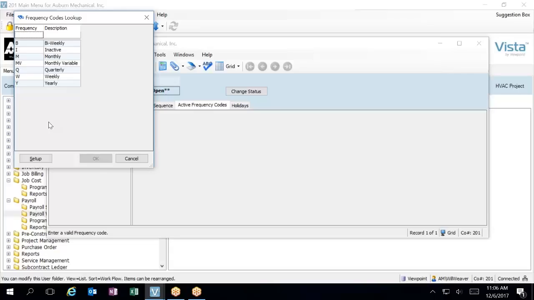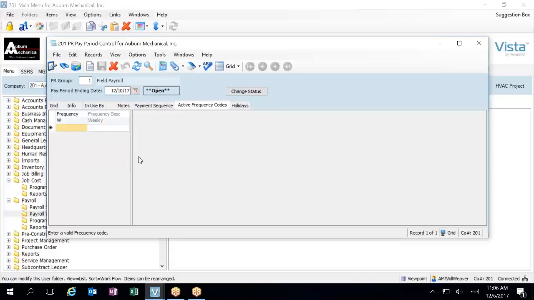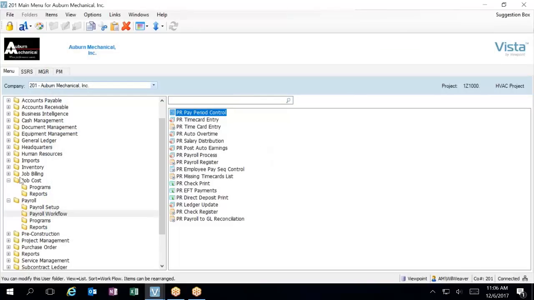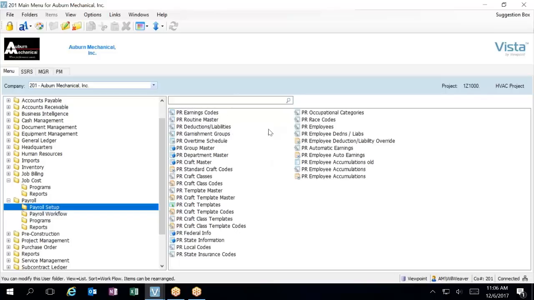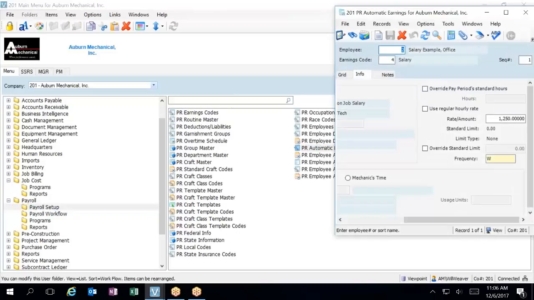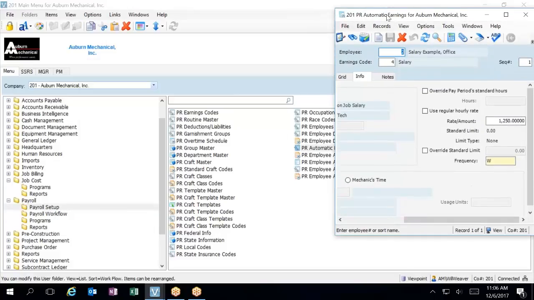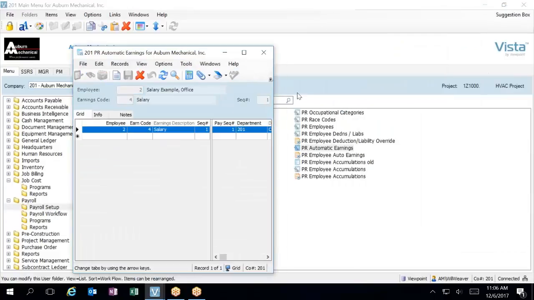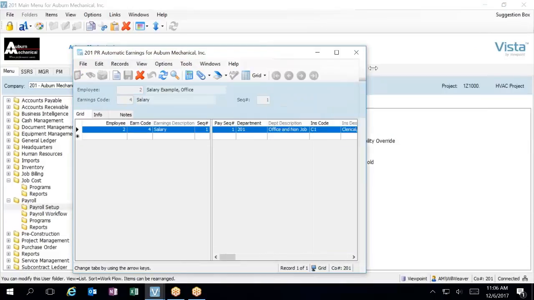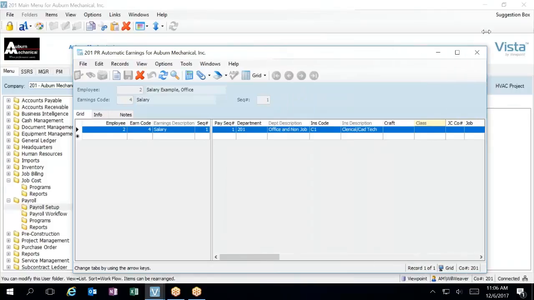Let's cancel out of here. So like I said, this only triggers what you want to process. Cancel out of here for just a sec. Go to your setup, payroll setup, automatic earnings. It's on the right. Thank you. Go to your grid. Okay. So who's an employee that has an example of this?